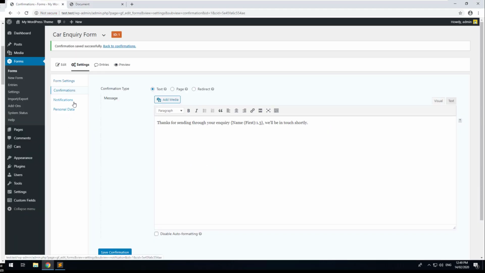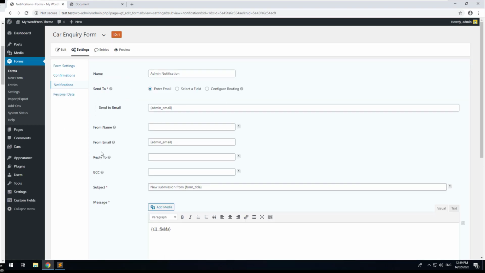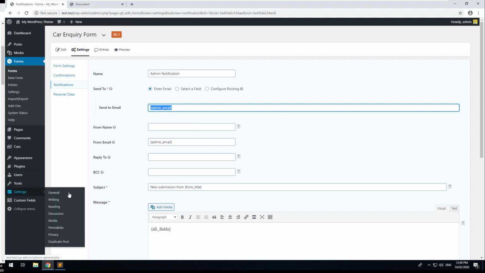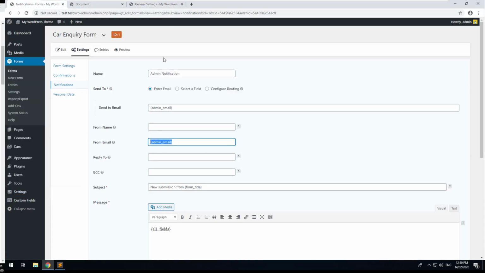You then have notifications. The default notification is called the admin notification. Now you obviously want this form to send through to you as an administrator. To do that, Gravity Forms makes it quite easy because you have placeholders for the admin email address, which is just the email in the settings. So if you change your email here, that will automatically send to that specific email. However, you can just obviously override it. Sorry, not here, here.